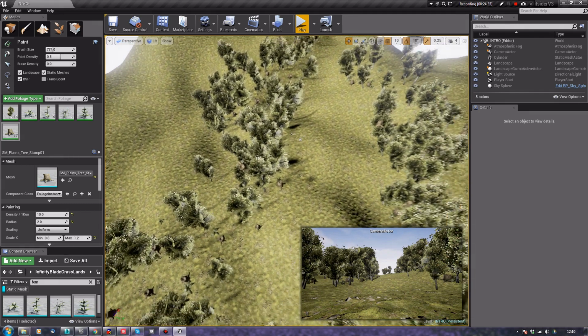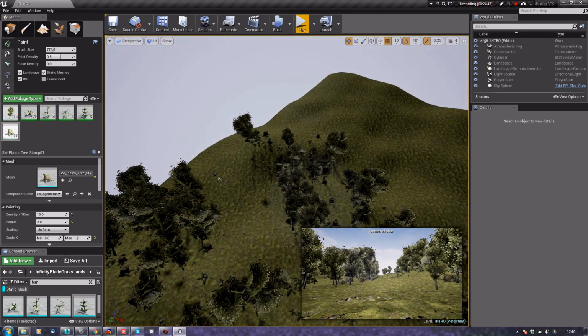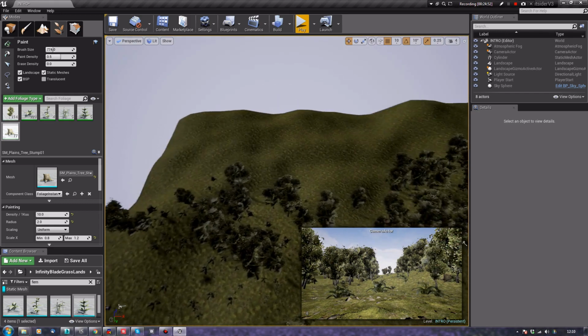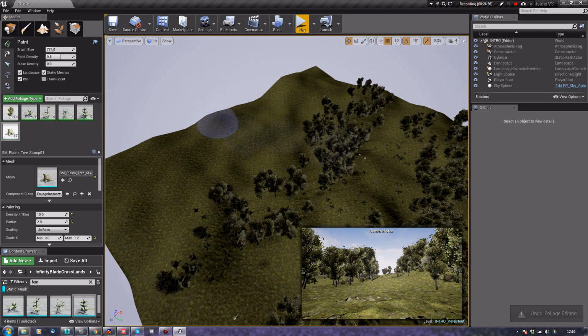Now I can turn off any more cherry trees, and perhaps any more stumps, and I can just start to paint in a few ferns maybe, just coming towards the camera, like that. Maybe not there. Okay, that's cool. I can now turn off paint, just go into a different mode.